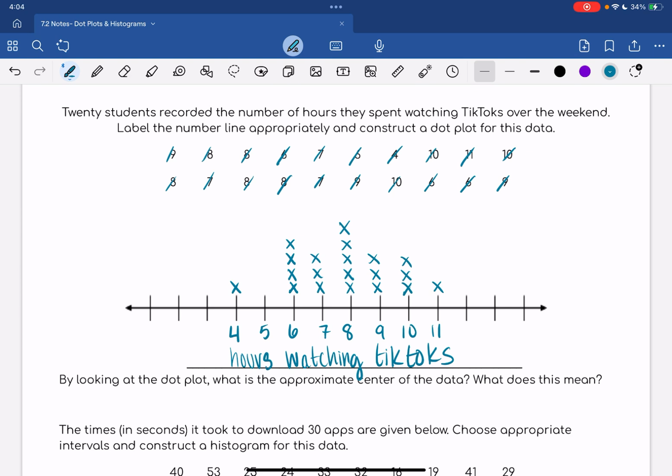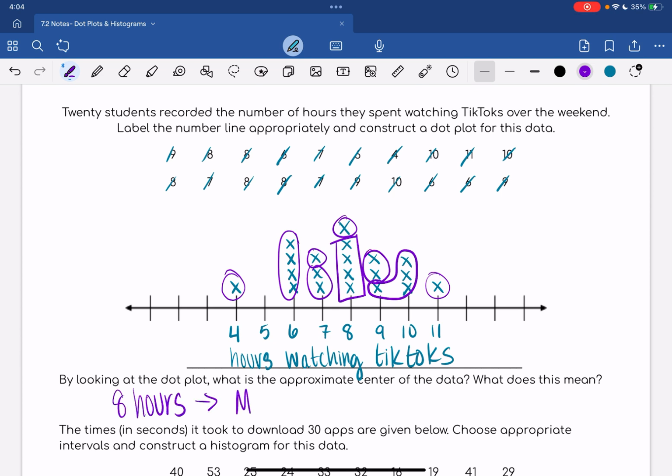Okay, then it says, by looking at the dot plot, what is the approximate center of the data, and what does that mean? Looking at the dot plot, we want to count from the outsides like we did with medians. I've got 1 point here, which cancels off with 1 point here. I've got 4 points here that cross off with these 4-ish points here. These 2 and 2 cross off. I've got 1 that can cross off with 1 here. And that leaves me right here in the middle. So that tells me that the approximate center of my data is 8 hours, and that means that my median is 8 hours, or that the middle student watches about 8 hours of TikToks.